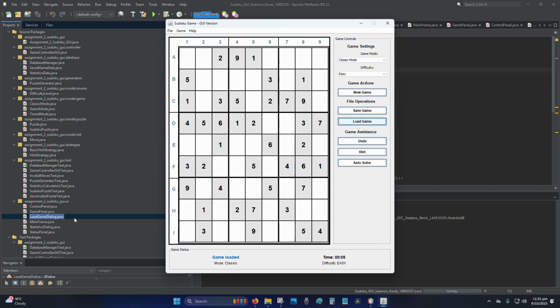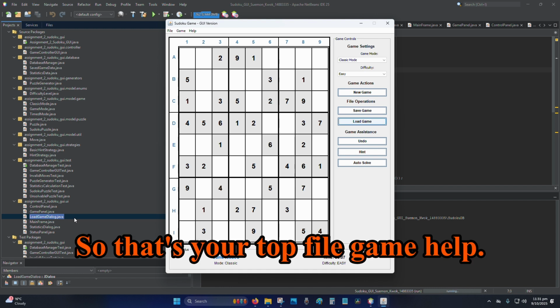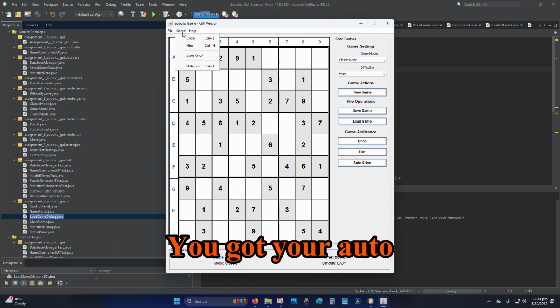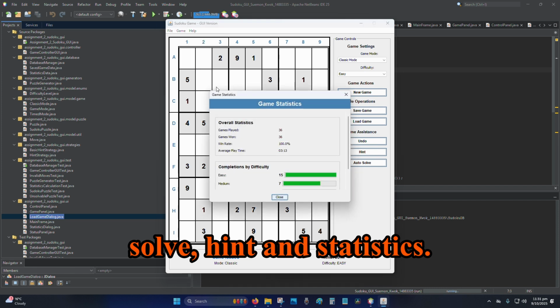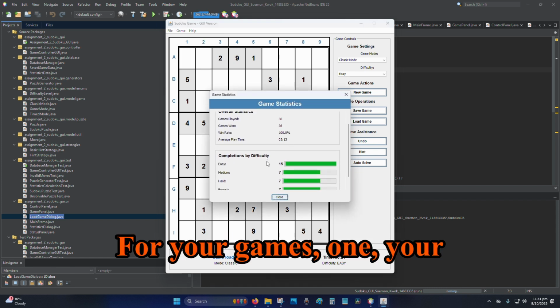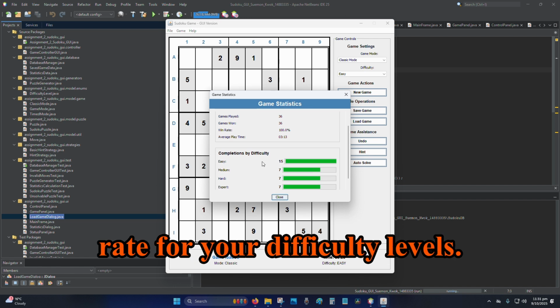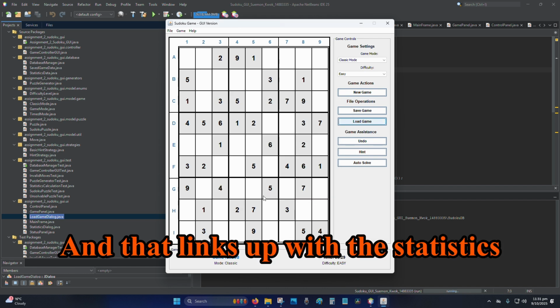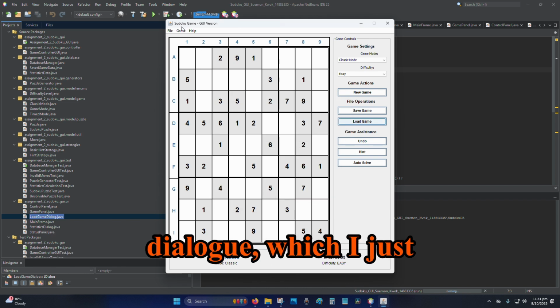The main frame, so that's your top file, game, help. So you've got new game, save and load, you've got your auto solve, hint, and statistics. So this is for your games, your win rate for your difficulty levels, and that links up with the statistics dialog, which I just opened up the window.